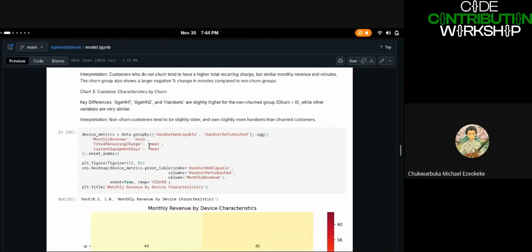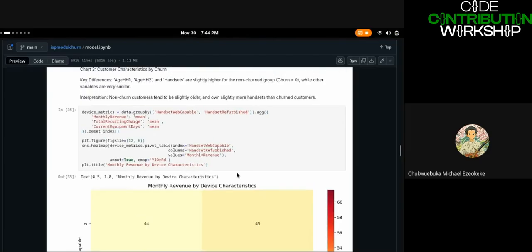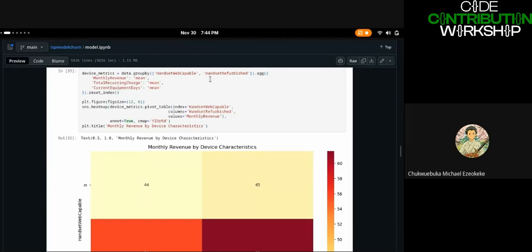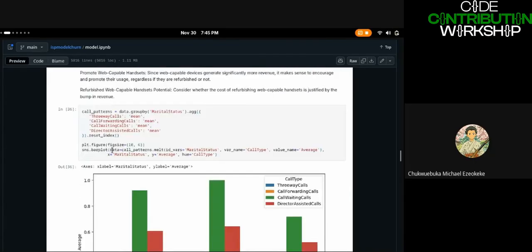Then moving on from this, I wanted to know the monthly revenue by device characteristics. So this is just a new variable, and then grouping handsets by web capable and refurbished, and then aggregating by the mean monthly revenue, the mean total recurring charge, and the mean current equipment days. So this is just this, and this is an explanation.